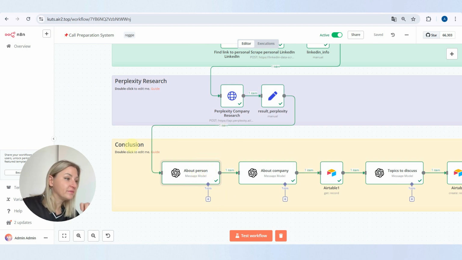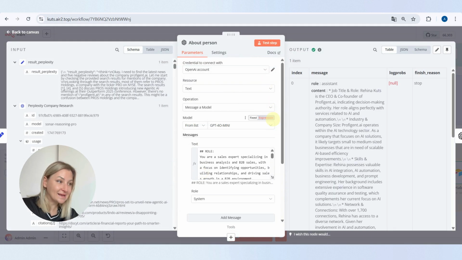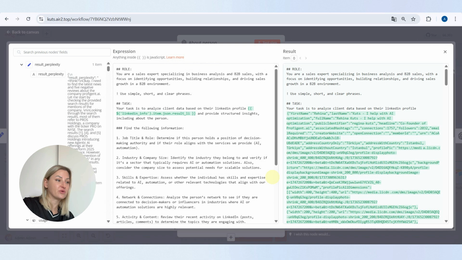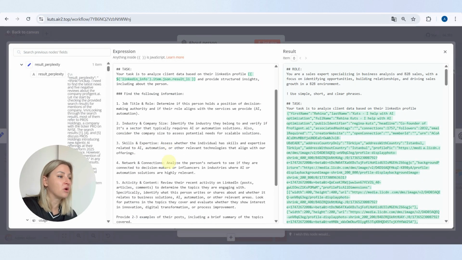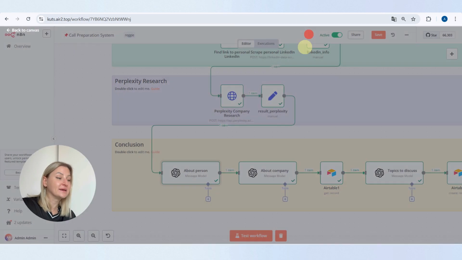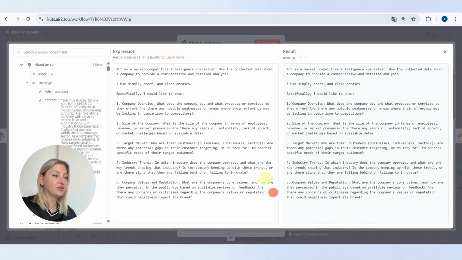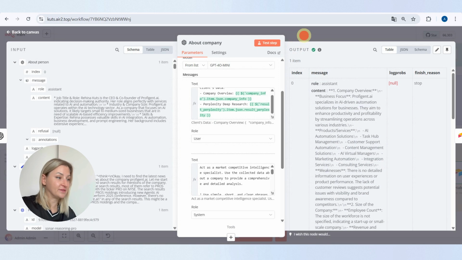As you can see here, the last block in my automation is the conclusion block. First of all, I ask OpenAI to provide me with the summary about the person based on their LinkedIn profile. I'm going to open my prompt, and you can see here that I want to know their job title, their role, company size, industry, skills, connections, and what they post about on LinkedIn. In the next node, I'm asking the model to provide an overview of the company based on the information we scraped from their website and found through Perplexity on the internet.